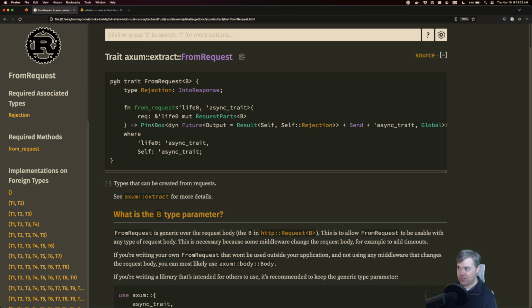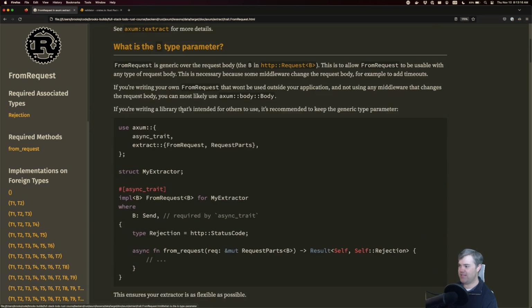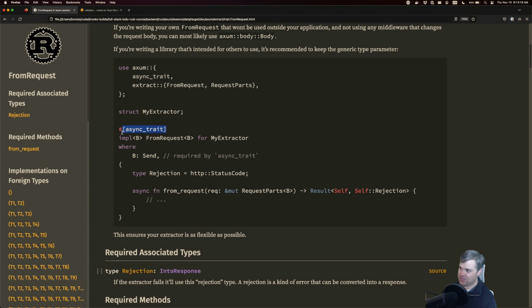Now, this first example here is a little bit tough to read. It has Pin and Boxes and dyn Futures, and it looks really hard to use. So we're going to skip that and go down here where we see that there's this async_trait macro that we can use. That means we can now have this async function, and it feels so much easier to use. Okay, so that's nice. I'm just going to copy this. Now I notice that this async_trait comes from Axum, so that's just what we care for.